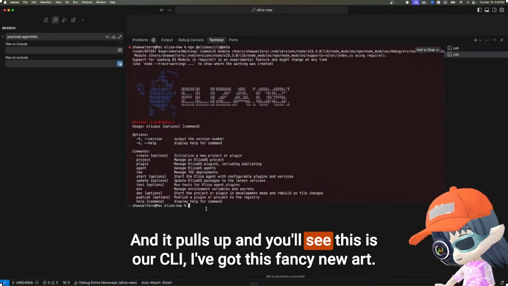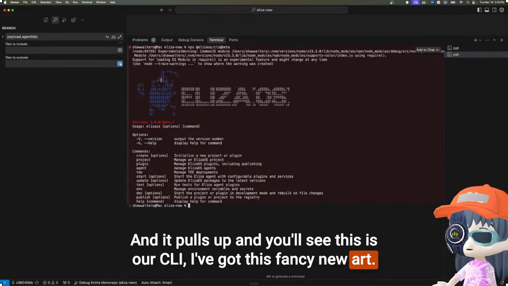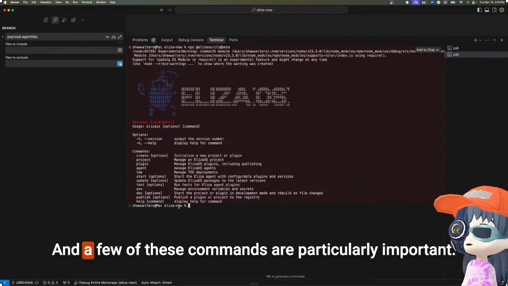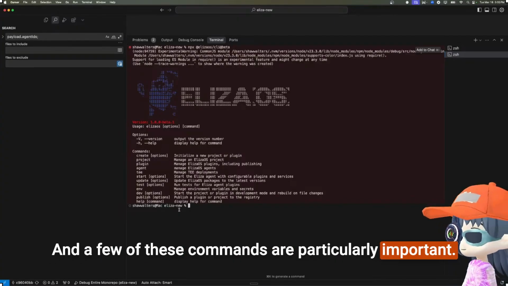And it pulls up and you'll see this is our CLI. I've got this fancy new art. You can see the version here and you can see all of the commands that are available to us. And a few of these commands are particularly important.